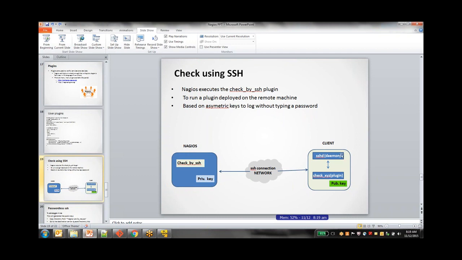So instead of that, what you can do is simply make use of this plugin called check by SSH, wherein instead of running the plugins directly, you will first run the check by SSH. You specify to this check by SSH which server or client you need to connect to, and in that what all you want to check, so that this will take care of that.